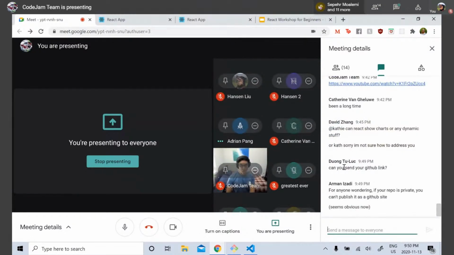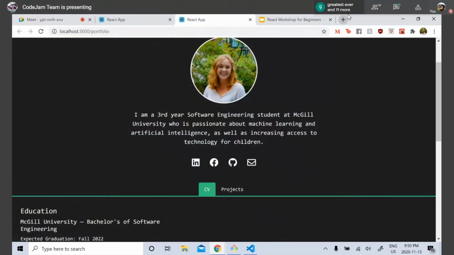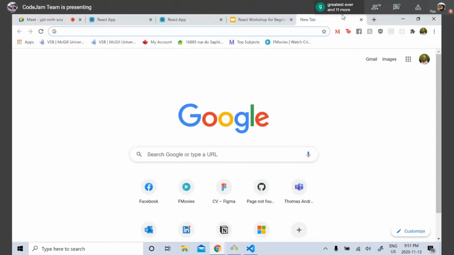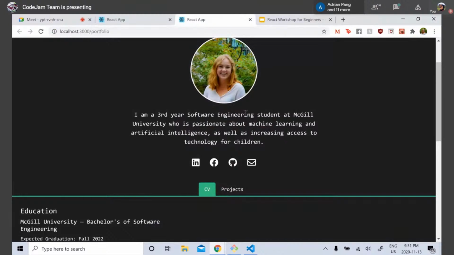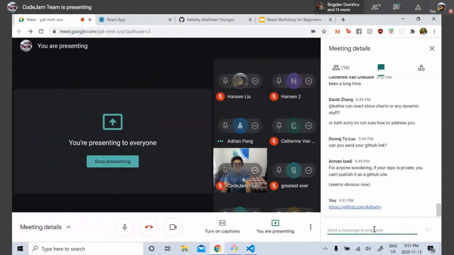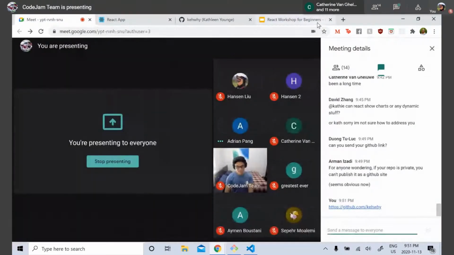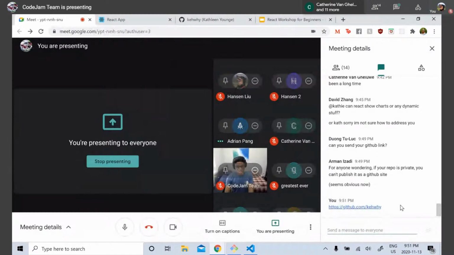Yes, I can send my GitHub link. And I'm going to go here and click on my little GitHub icon, and it's going to take me to my GitHub. So that is my GitHub, and everything, the finished product is under portfolio. So you can have a look at that.